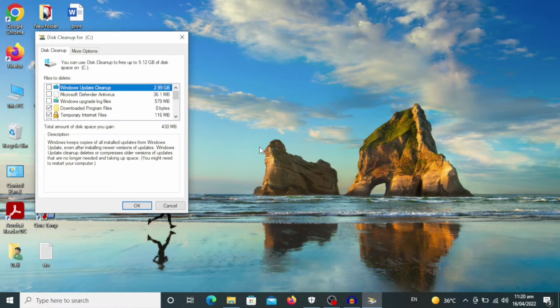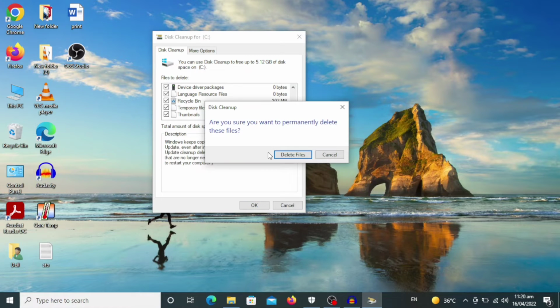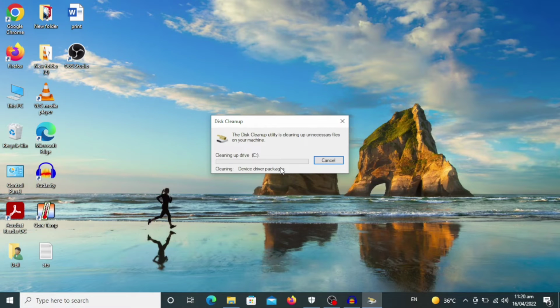So here we have to check all these boxes, and then here it is written the total amount of disk space you gain is 4.34 GB. Click on OK. Are you sure you want to permanently delete these files? Delete files, yes. And it may take some minutes to process this, so you have to wait while it's completing the process.